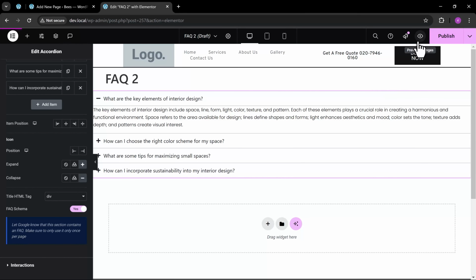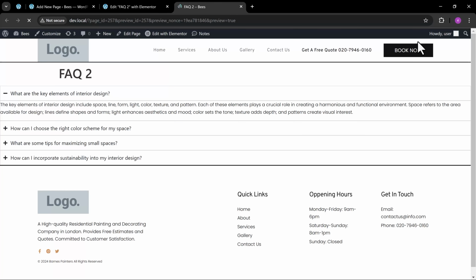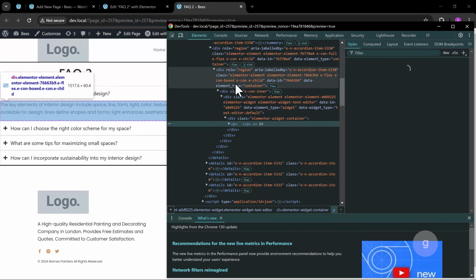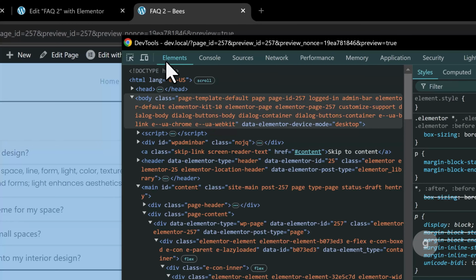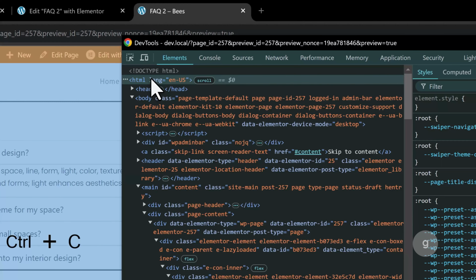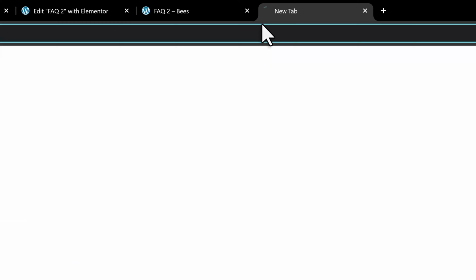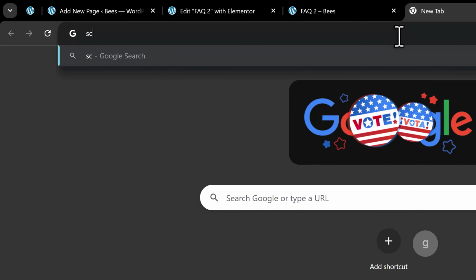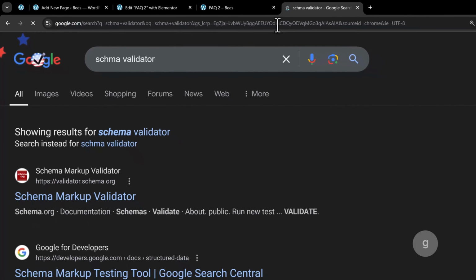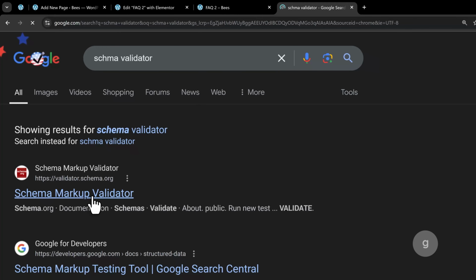Now, let's validate and check if it works. Inspect the element, and copy the entire code by going to the very parent HTML wrapper. Then, go to the Schema Validator website. You can Google Schema Validator, and click on the first link.